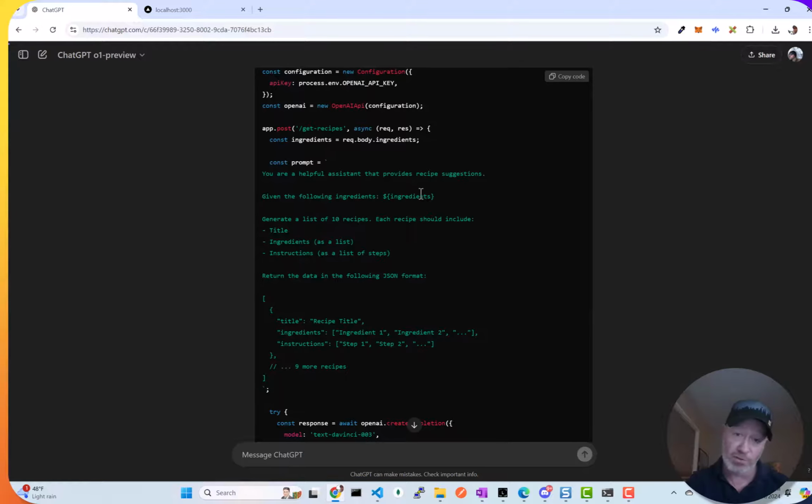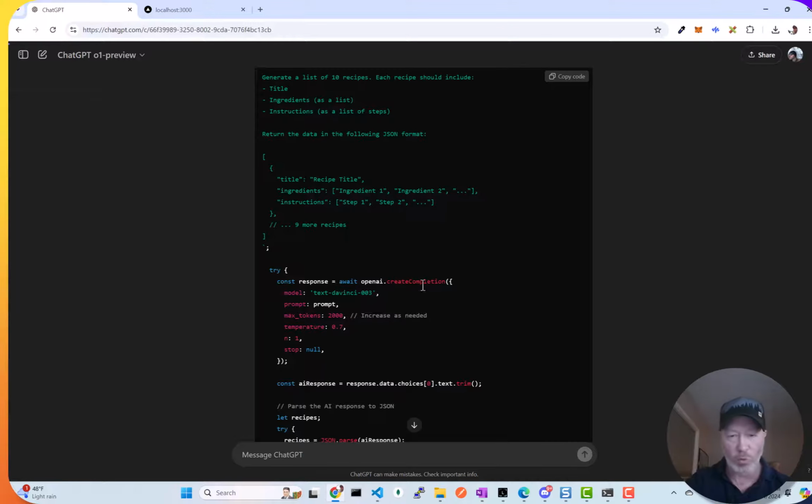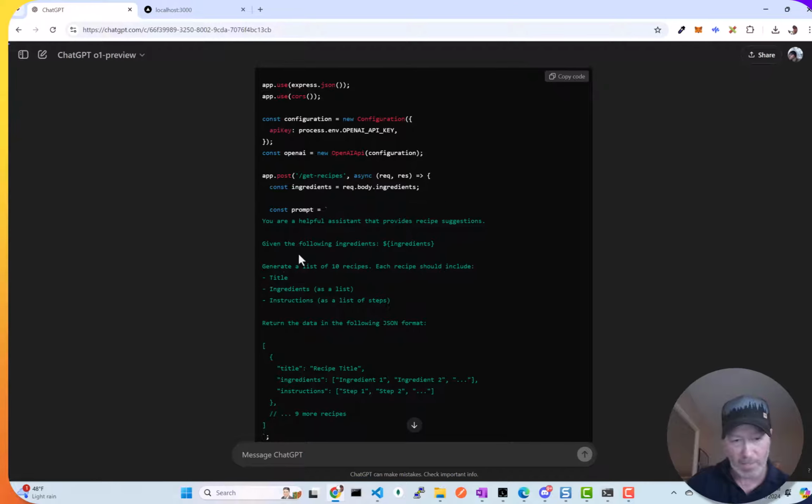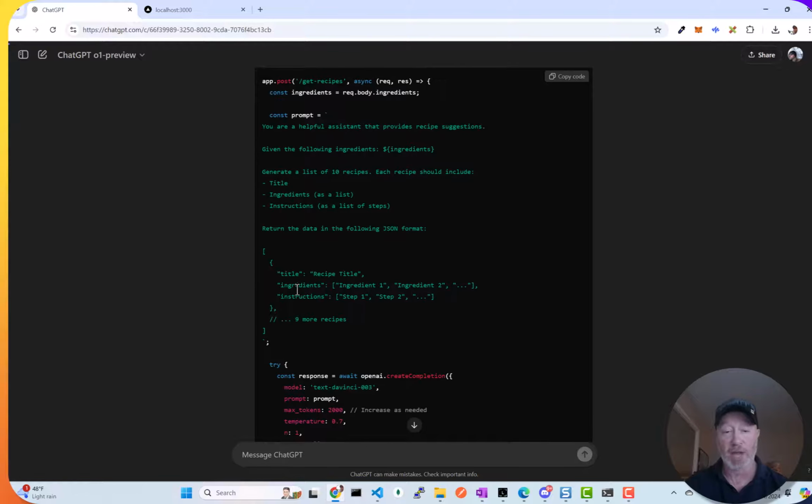It says, you are a helpful assistant that provides blah, blah, blah. I noticed this is using the old way of calling the API by OpenAI, by the way. But it says, given the following ingredients, generate a list of 10 recipes: title, ingredients as a list, instructions as a list of steps. Return the data in the following JSON format: ingredients, blah, blah, blah. See, so now it actually generated the appropriate JSON in the prompt itself, so that's a lot better.